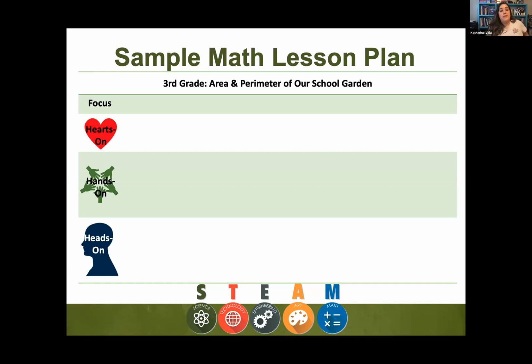The sample lesson plan that I'm showing you is basically designing the school garden. I know Rita talked about this in her presentation as well. This is geared towards a 3rd grade level, but if you look at the handout that Kathy shared with you, you can see there's a vertical alignment as well on how a 2nd grade teacher or a 5th grade teacher could also implement this lesson plan in their classroom. So the focus is students planning their school garden and finding the perimeter and area of the garden or their garden beds.